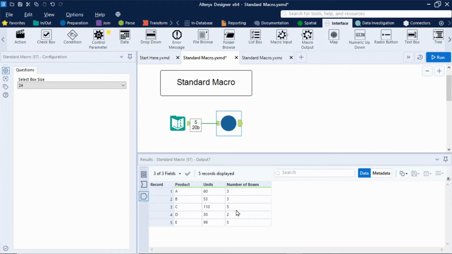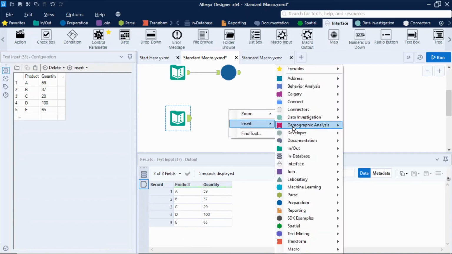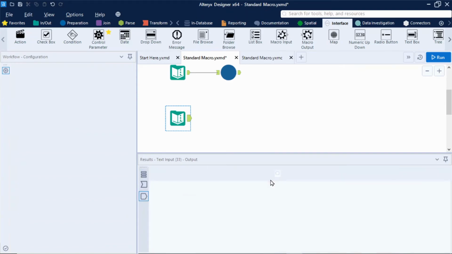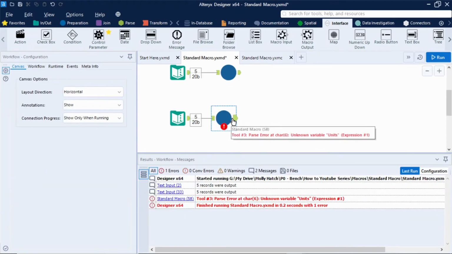and I can see on my output that the macro is working correctly. But how about if I use this on some different data? So if I scroll down, I have some similar data here with a list of numbers, but the column header is called quantity. It's not called units. So if I connect up this macro and change the box size to 6 and click run, you can see we get an error. And this is because quantity is not being used at all in the macro itself.